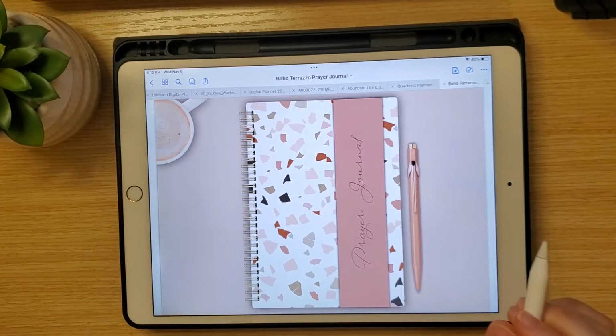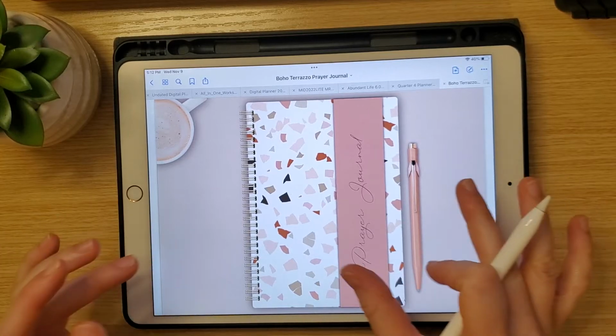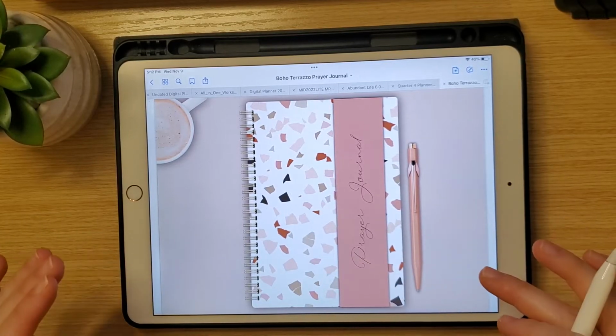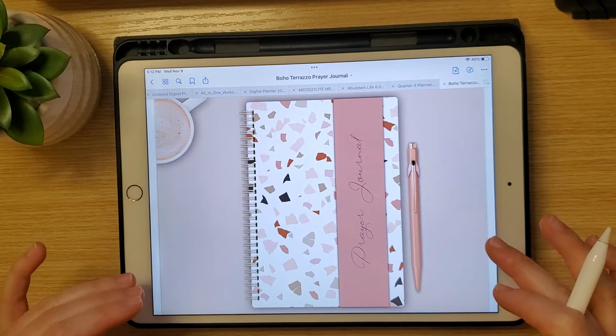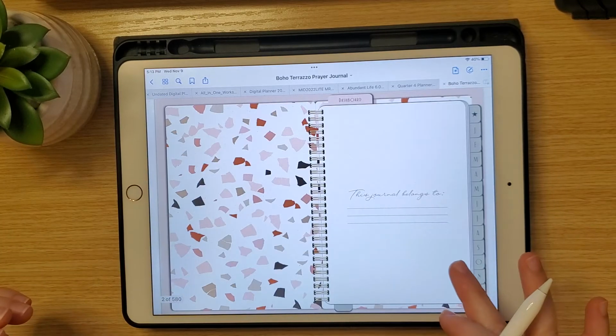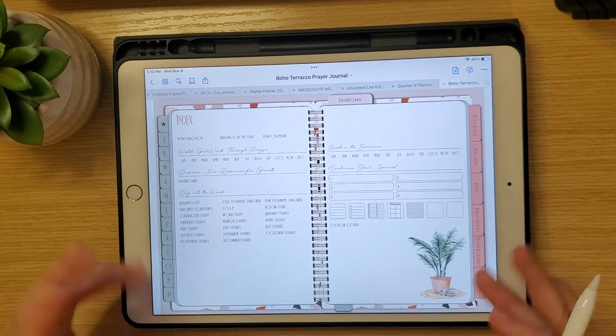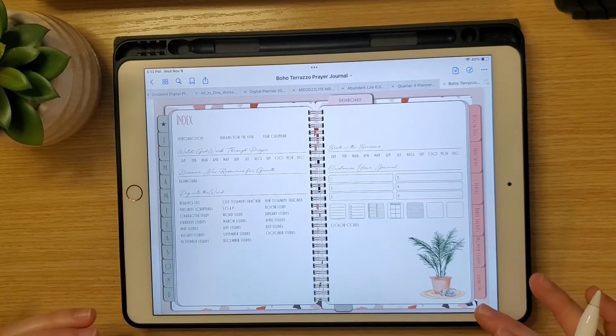Okay, so I'm going to show you just a little walkthrough of this prayer journal Bible study planner. I am using it on my iPad in GoodNotes. So this is the cover, and this is the index. This is where you get to see everything as it's laid out in the planner.